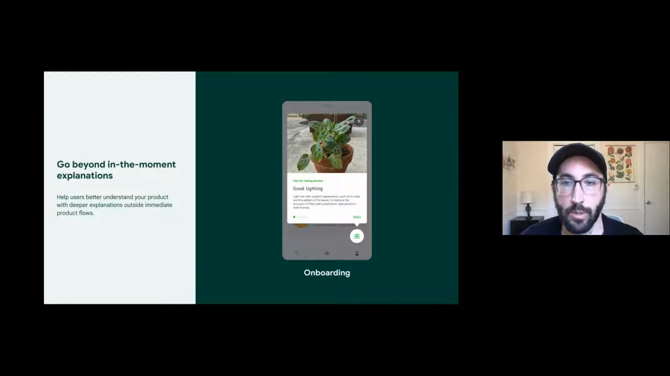And the notion here with this pattern is to go beyond that, to expand the surfaces in which you can describe to the user the way the system works, and specifically to focus on how the system works at a high level, so that by the time they show up to those in the moment decisions, they have a contextual understanding of the way the system works overall, that they can use to understand and then trust those in the moment decisions.